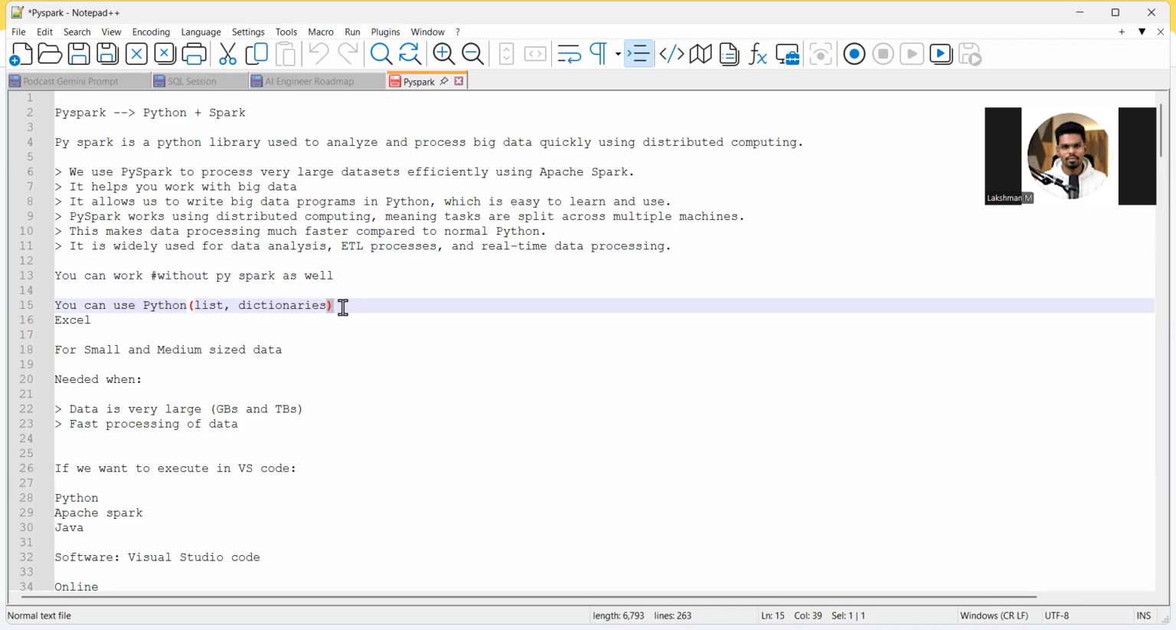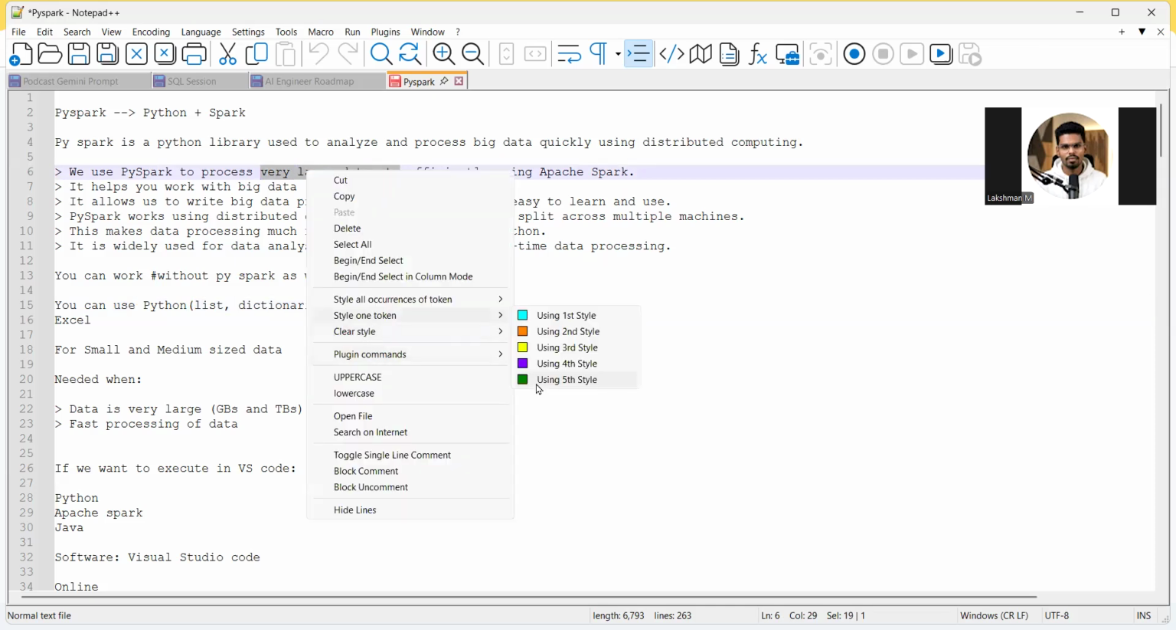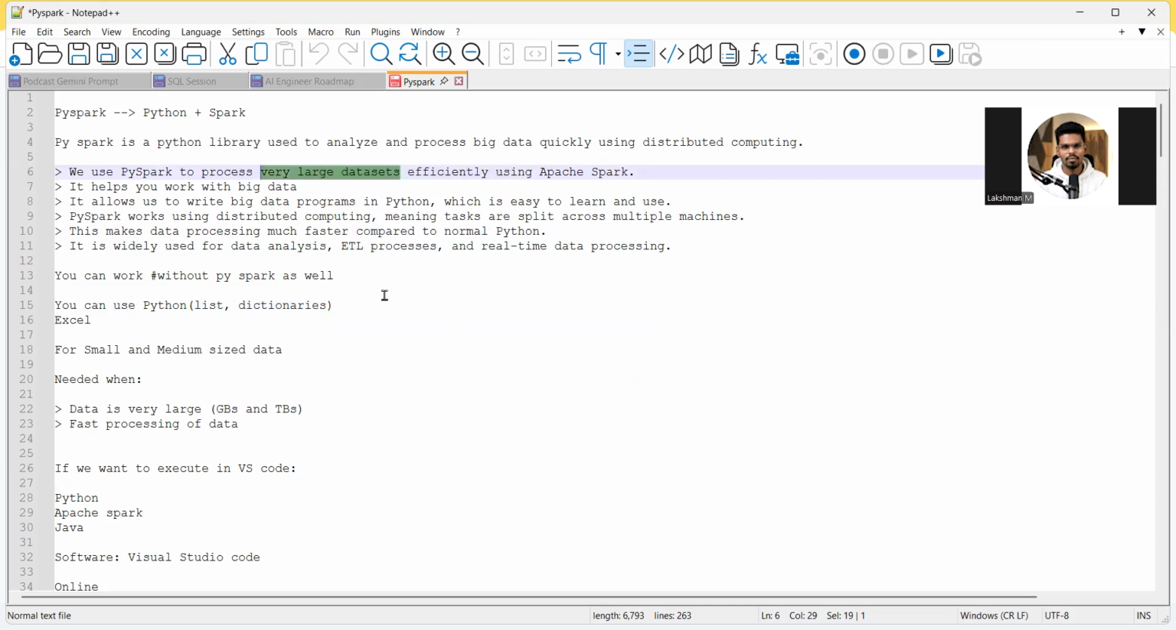So what is PySpark? It is a Python library used to analyze and process big data quickly using distributed computing. We use PySpark to process very large datasets effectively using Apache Spark. Apache Spark is built on top of Java. So we use it to handle very large datasets efficiently with the help of PySpark. It helps you work with big data.